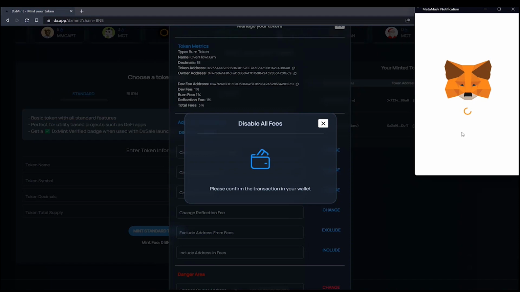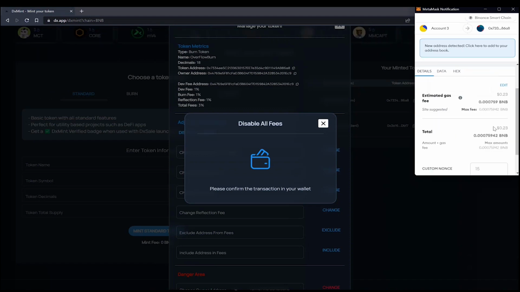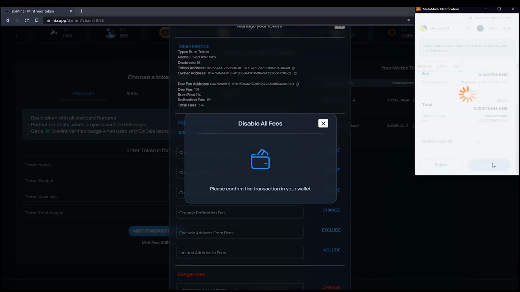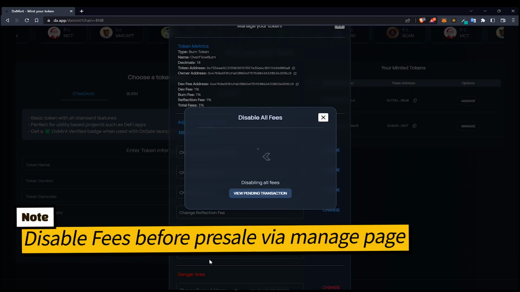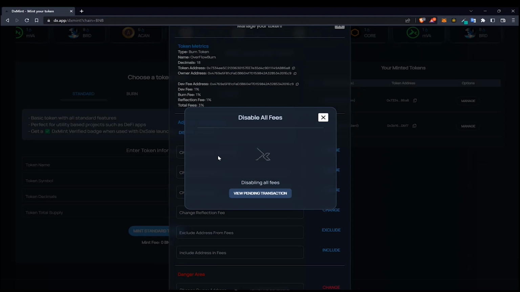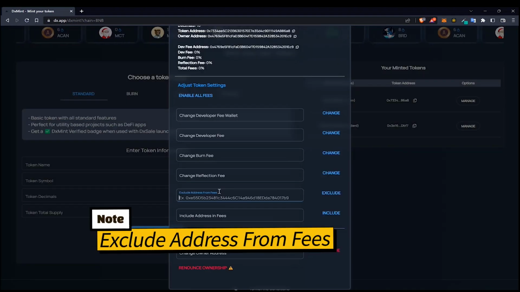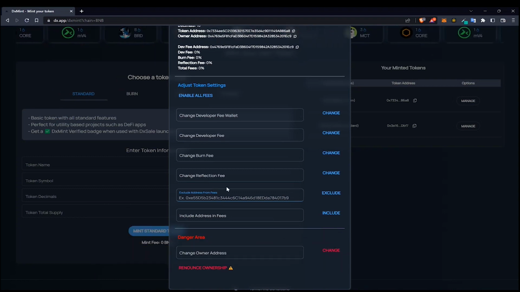What I would recommend when doing a pre-sale is, before it's launched, always disable the fees. You don't want to have any issues with the pre-sale itself, so disable the fees for sure. Let the transaction finish. There's an option to include an address in fees or exclude an address from fees. Make sure you add the pre-sale address here, so that users contributing to the sale and then claiming their tokens later don't have to pay fees when claiming their tokens.